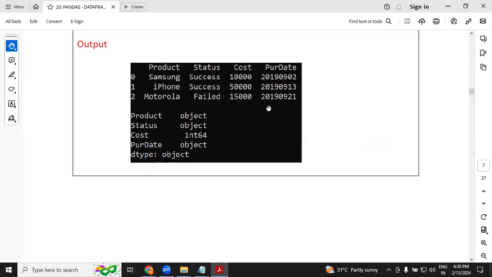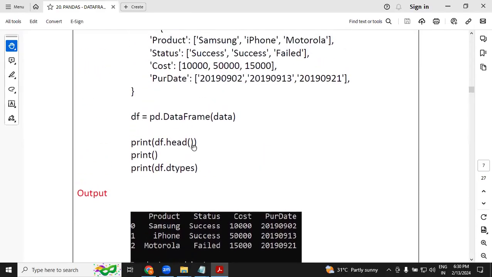Can somebody help me? Why is this object actually? By default, pandas doesn't know the date data type. We need to convert explicitly. What we need to do? We need to convert explicitly. How many ways? 2 ways. First one, while loading. Second one, after. Now you will understand why after is required actually.